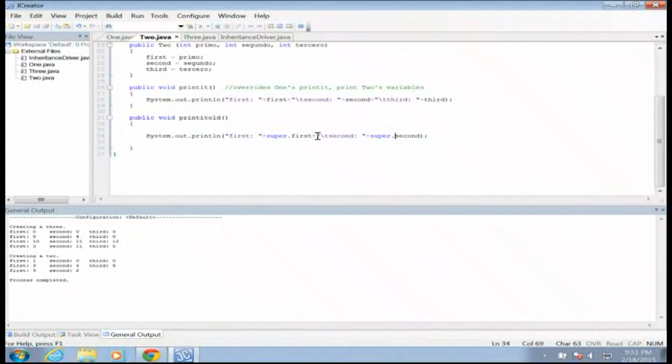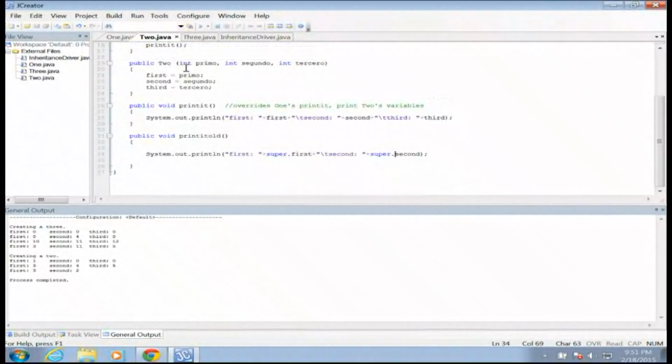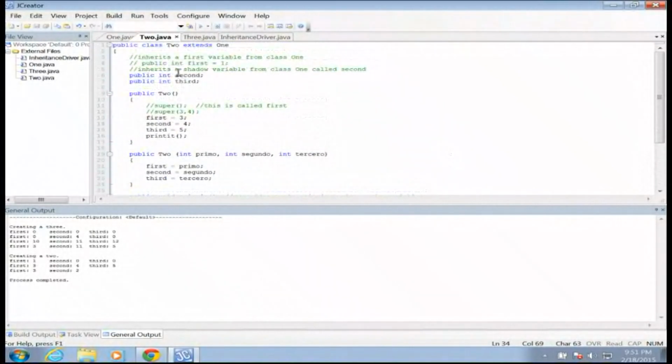reserved word, I can actually go back in time and access previous variables. I can go back in time and access previous methods. I could tell 3 to access 2's print it. I could tell 2 to access 1's print it. And so this gives me a lot of finesse, a lot of control, especially when classes share names. And so this is a very important aspect of inheritance that we kind of have to understand. And going through examples like this is really the only way to understand it.